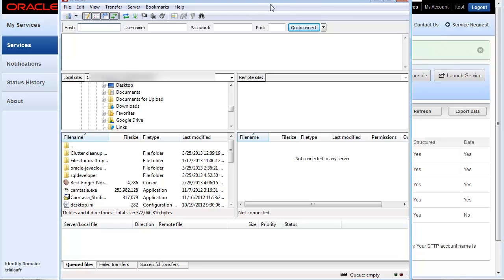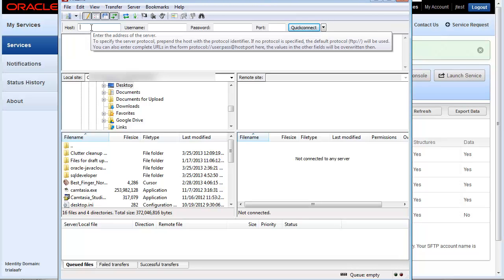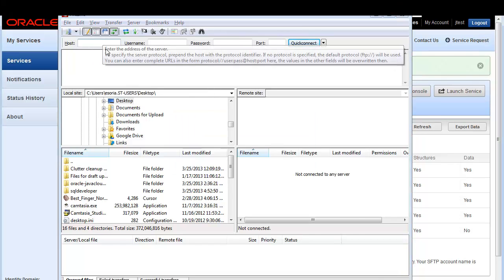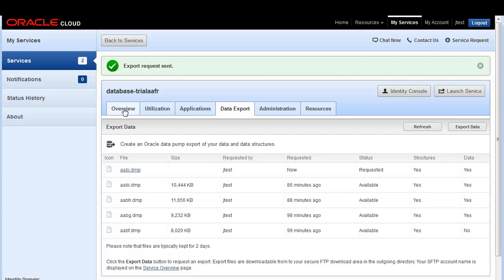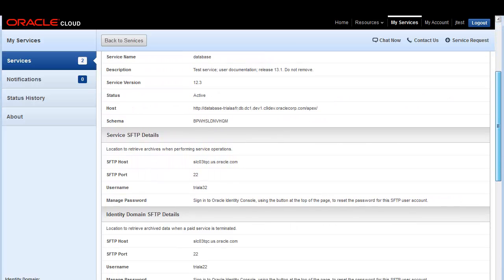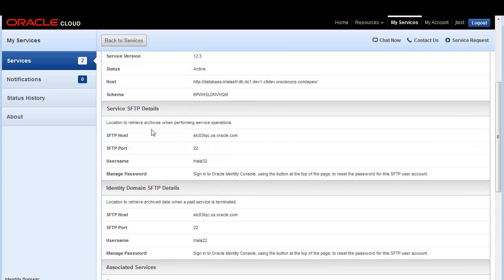Okay, so I went ahead and pulled up my FileZilla FTP client here. Remember, I told you need that information, so here's host. So we'll go back to the Overview tab. Also shows up in the email when you sign up for the service, some of this information, but when you're already into the service, you can just pick it up here from Overview tab.